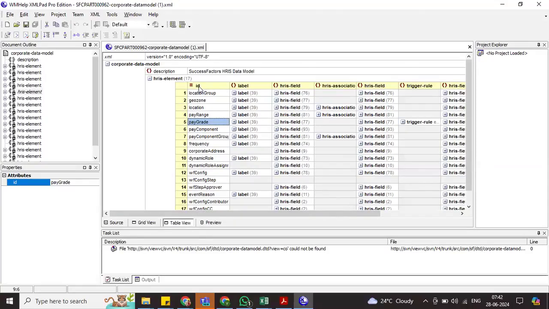And every element has an ID, which is used in the backend. What you see in the front end is the name of that element. So this is the ID, and the name of the element is mentioned in the label. So what do you see? You see location group, location and group, with no space between location and group, and the L is small here.